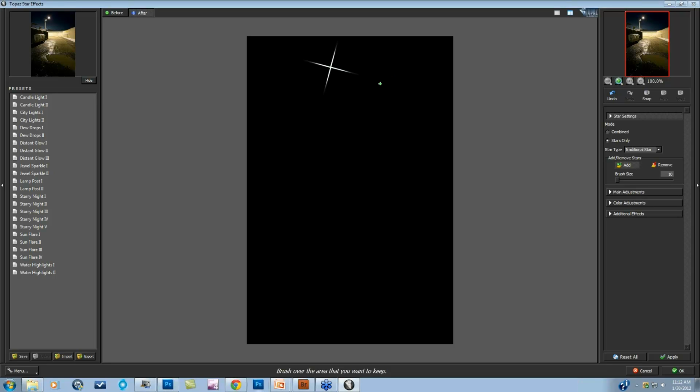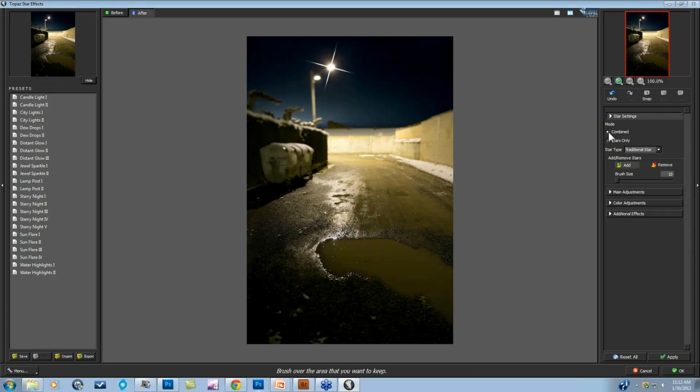Also, you can process this as your final image. That's kind of fun too. You can have some really nice effects there. Let's go back to our combined. Okay, we have star type, which I will get into here in just a moment.